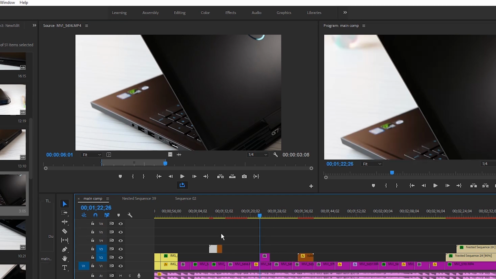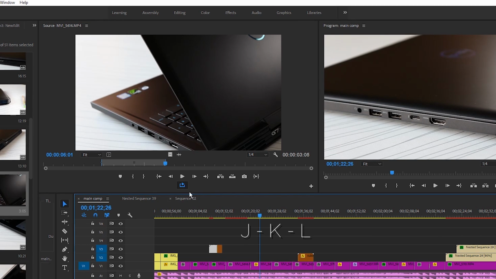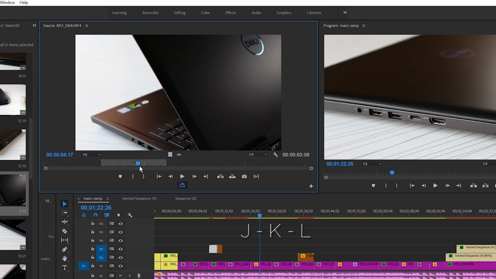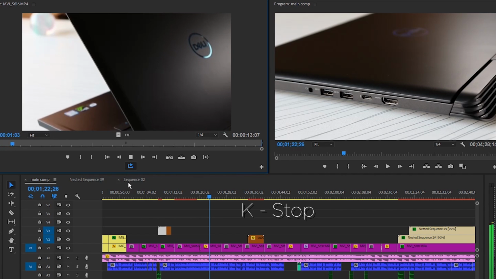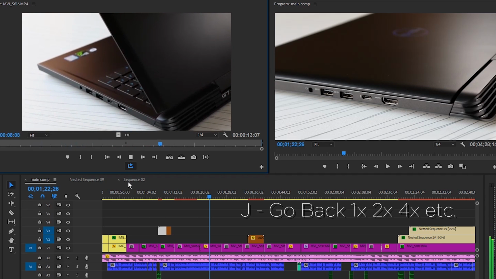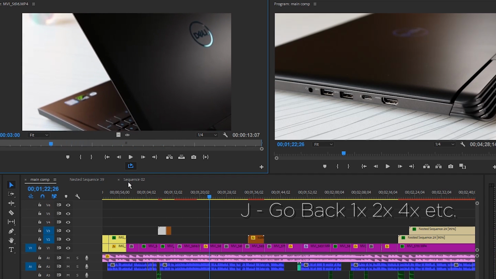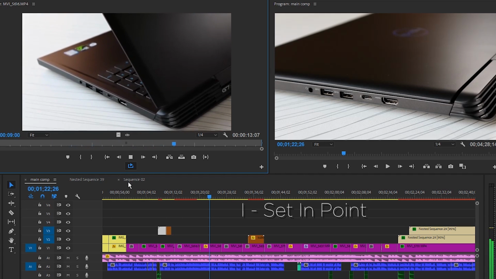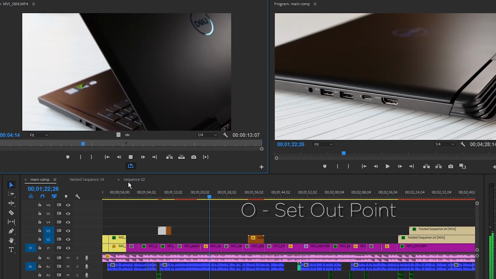But instead, if you can just remember 3 shortcuts, J, K, L, they're placed on the keyboard in the same order. K is for stopping your footage, just like spacebar. L is for moving on, doubling or tripling the forward playback speed. J is to move back, or reverse the playback speed. For setting up your in point, you can use I. For setting up your out point, you can use O.